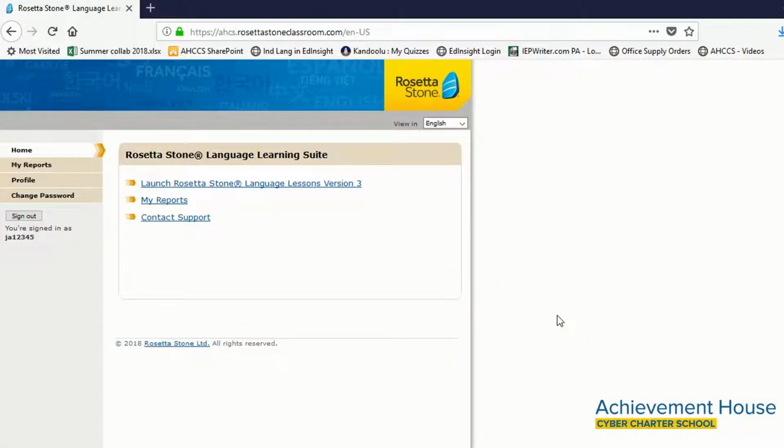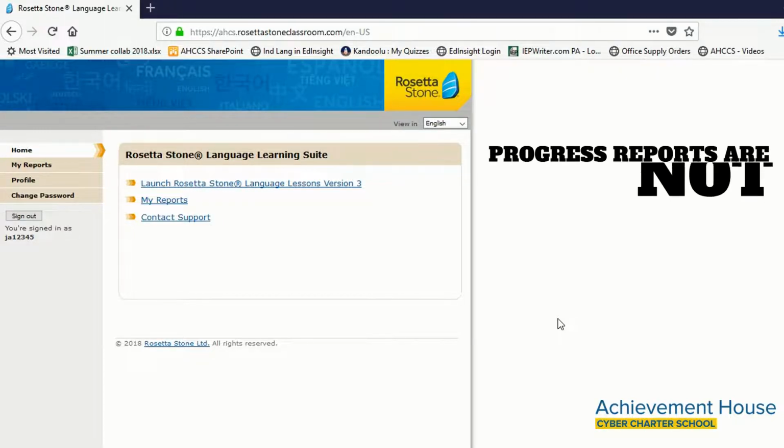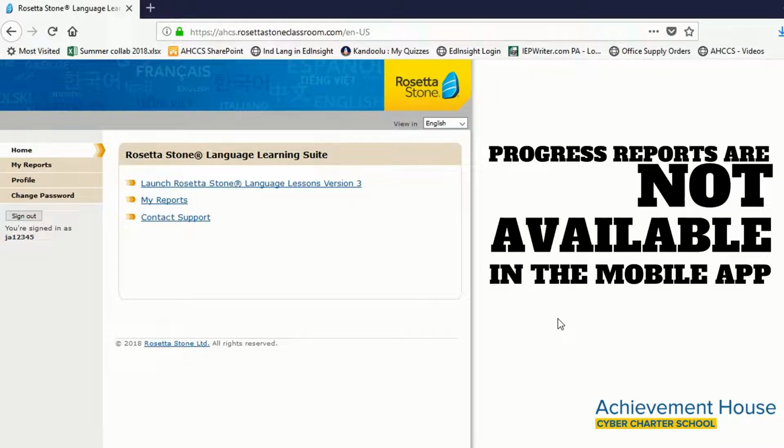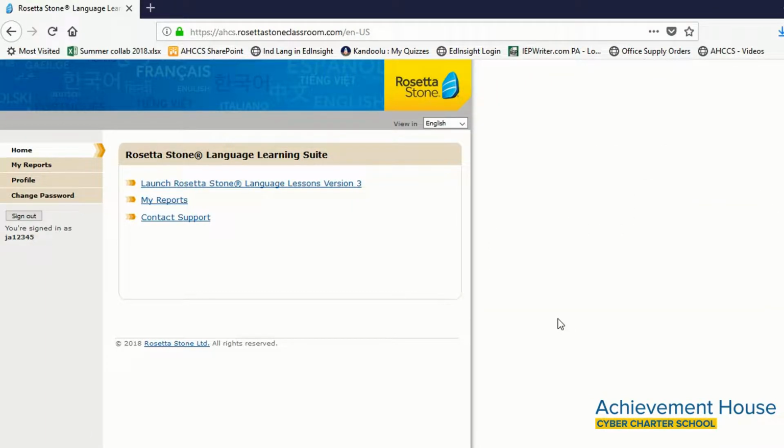to the video about Rosetta Stone that will show you how to access your progress reports. You will first need to log in through your SSO on your computer. The reports are not available through the mobile app. Once you have logged in, please go to the link under the launch where you go to log into the program and click on My Reports.